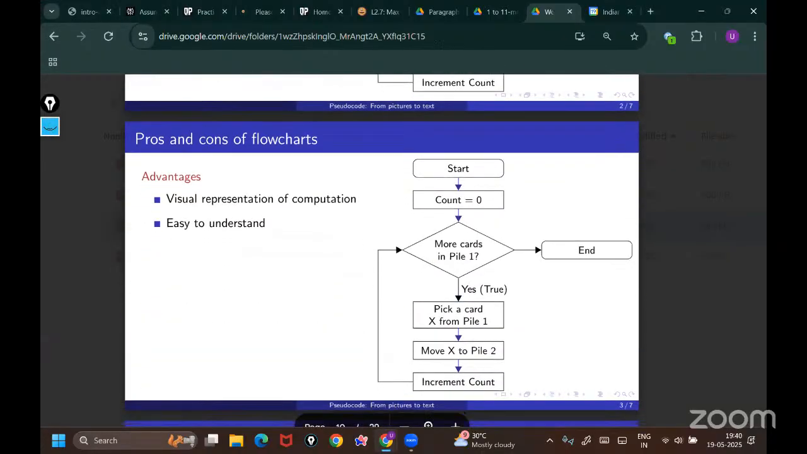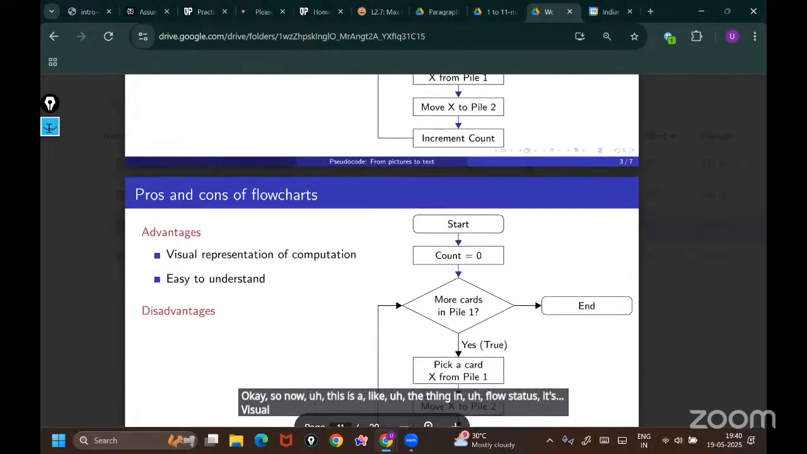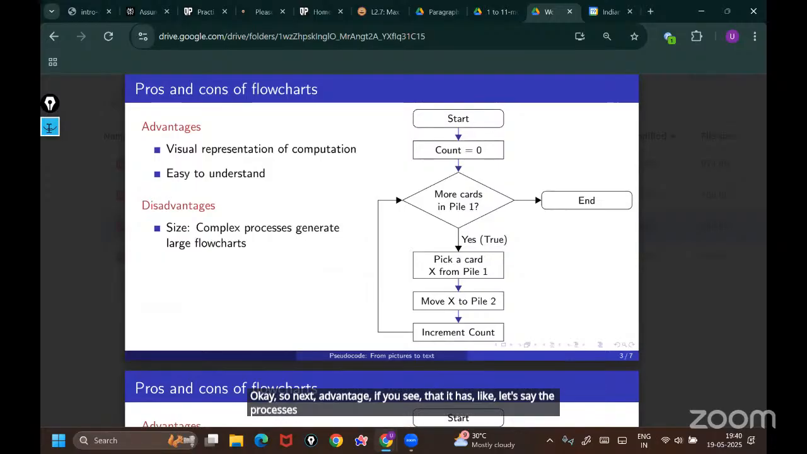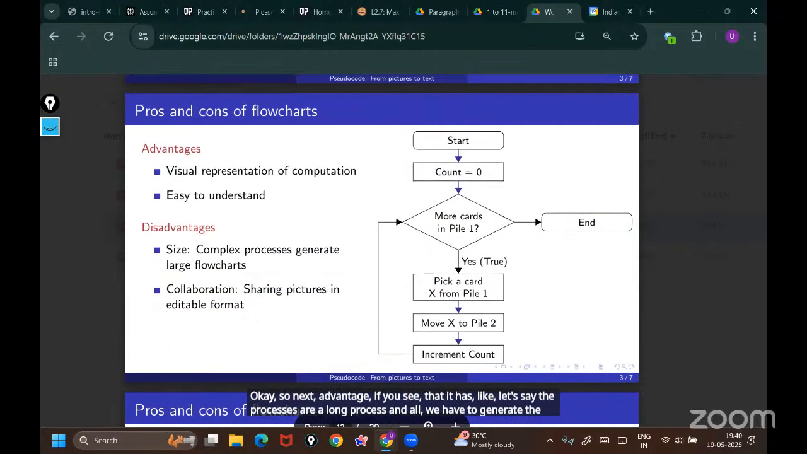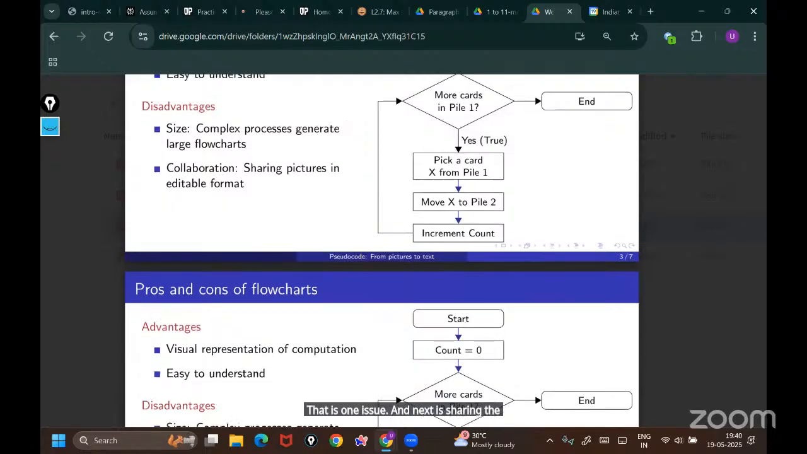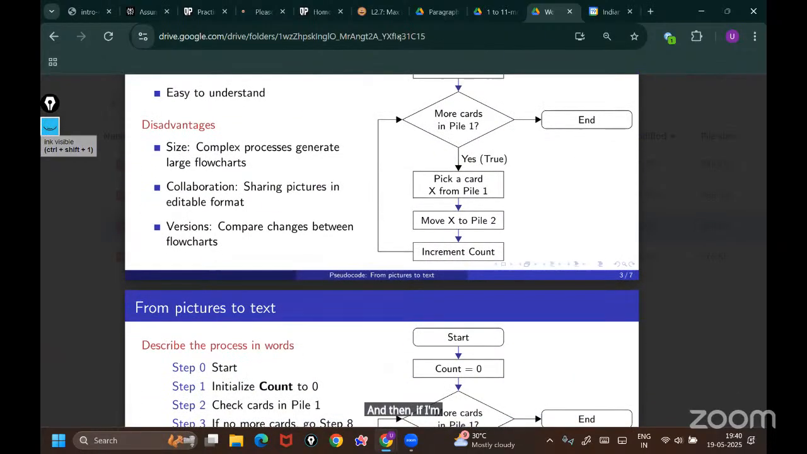Okay, so the thing in a flowchart is its visual representation. The next disadvantage is that if the process is a long one, we have to generate large flowcharts. That is one issue. Next, sharing the picture in an editable format is hard. And if I'm updating any conditions, that is a little hard.